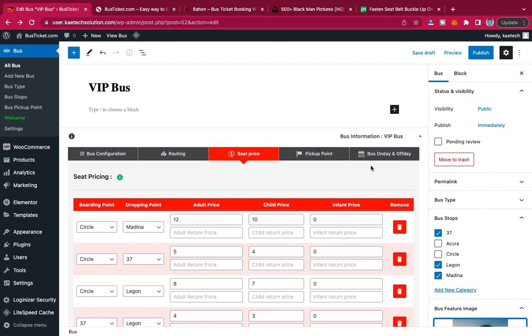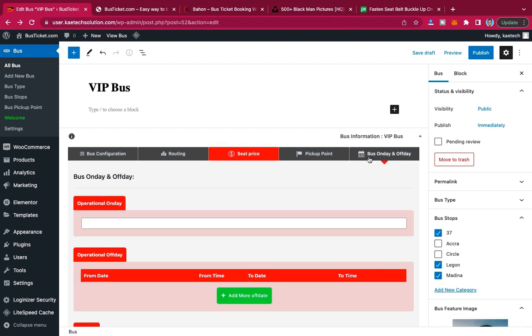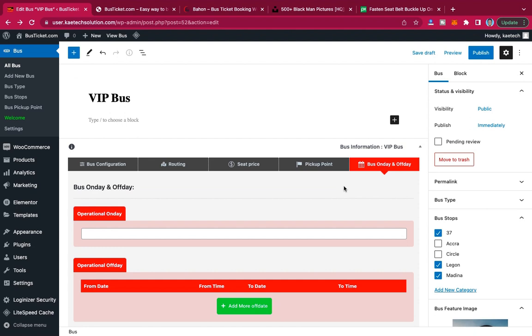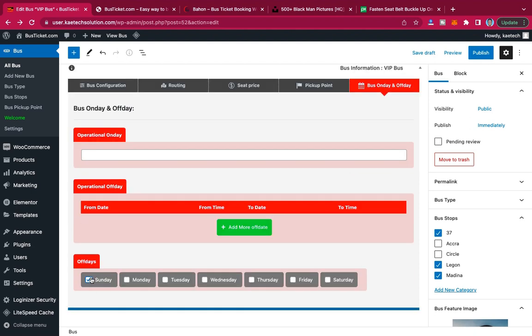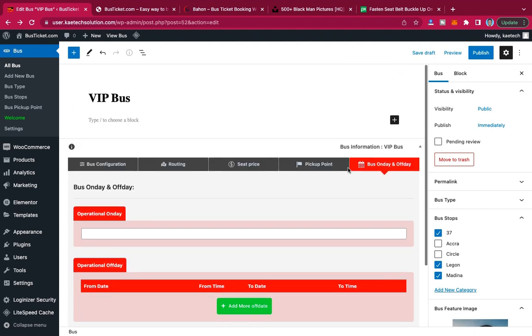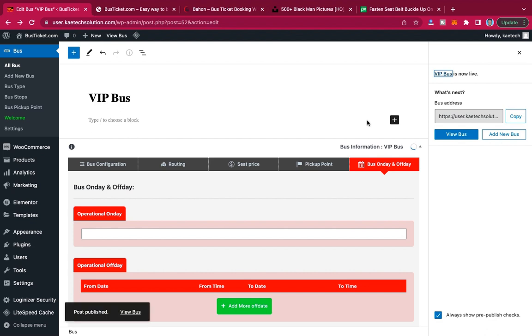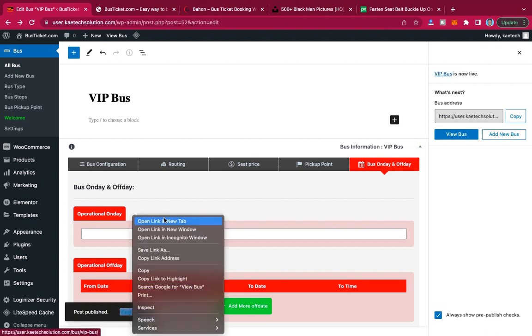So now that we are done, you can also check the bus on day and off day. Which days is the bus off and on? Let's say the off days are only Sundays. We are operational, we are off on Sunday, so we put Sunday over there. And then after that we can click on publish to publish the bus.